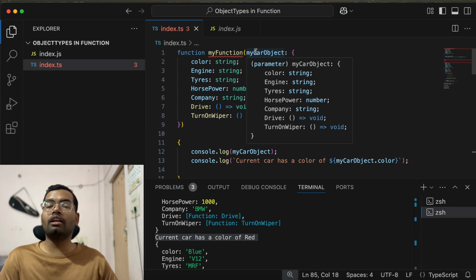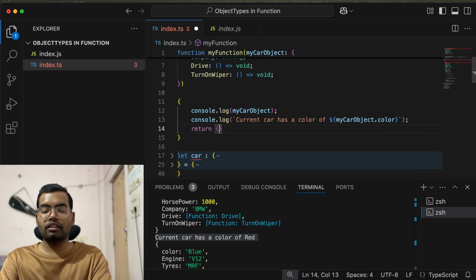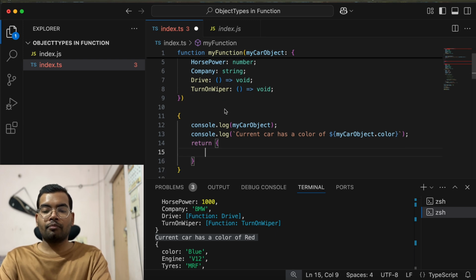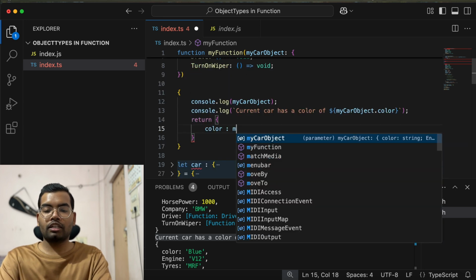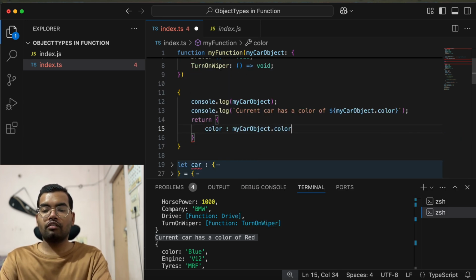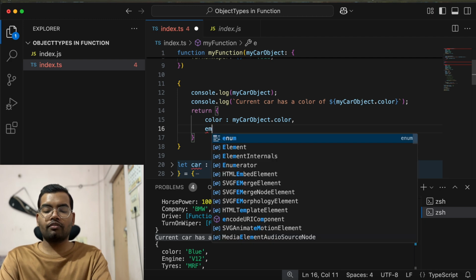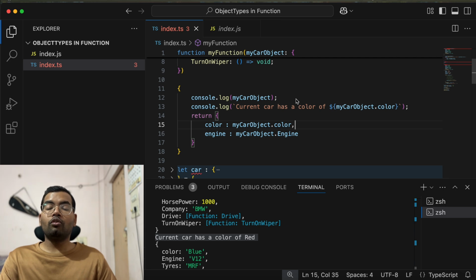In the same way, you can also return object types, okay? Suppose that you want to return an object type, and you want to return very few properties. Just return color, which will be my car object dot color, and the next will be engine, my car object dot engine. You just want to return these two pieces of information, and so these two things will be returned back to you from the function.